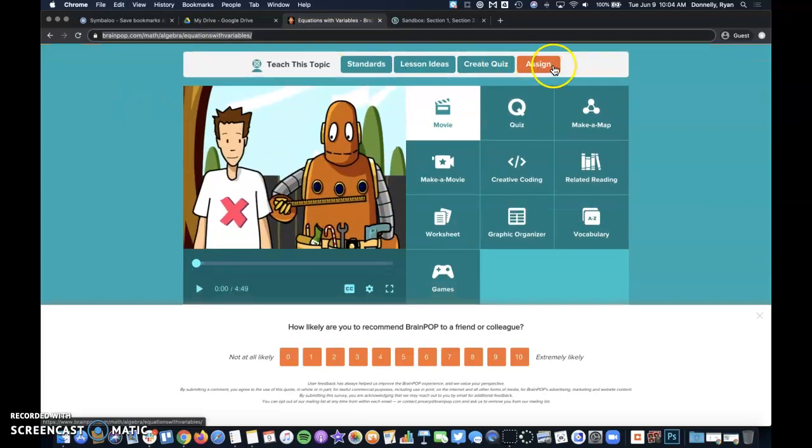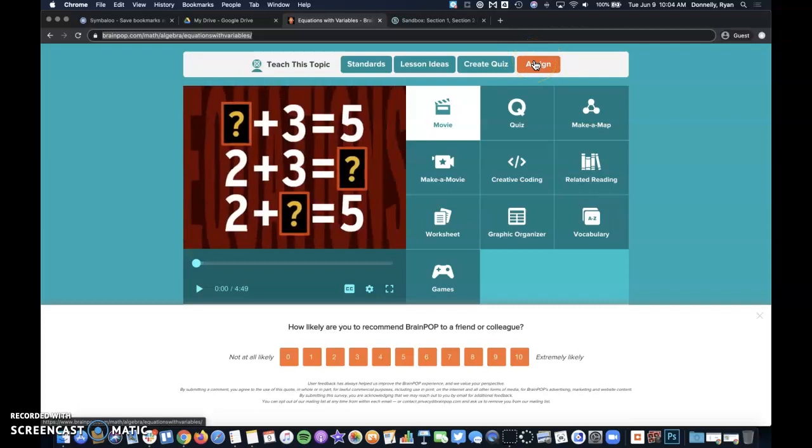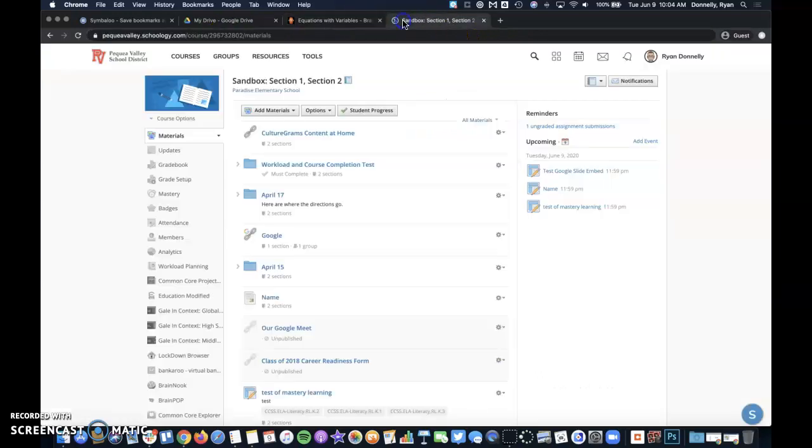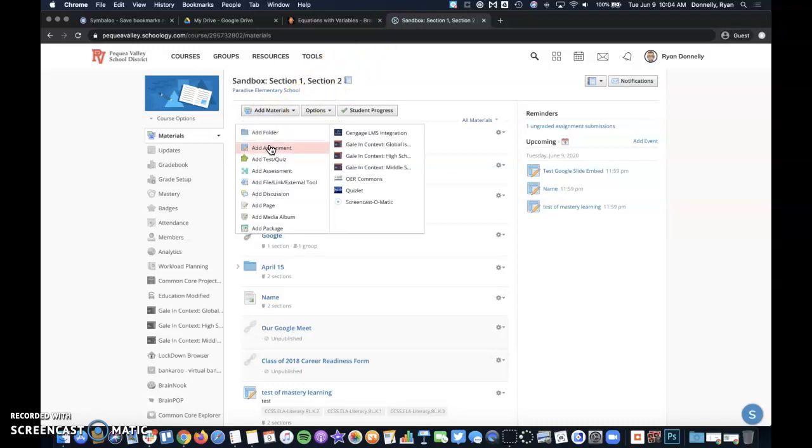I could also assign it directly to a class that I've already created. There's a separate resource for creating a class. But let's just say today I want to directly copy that link. I'm going to go ahead and use Schoology as an example. Placing this into a Google Doc or into Class Dojo will work very much the same.